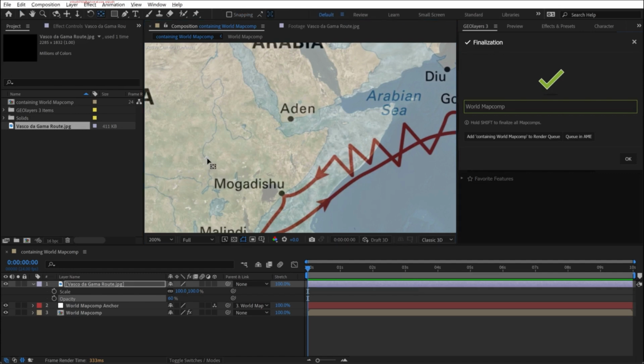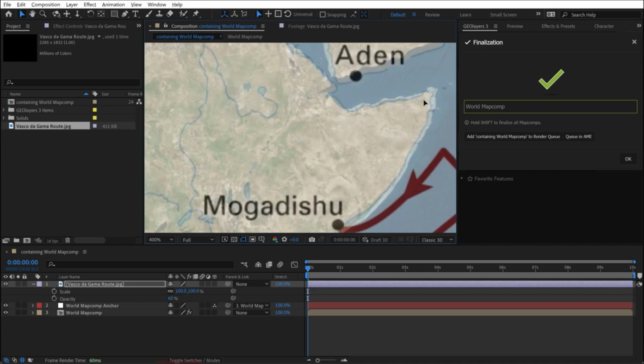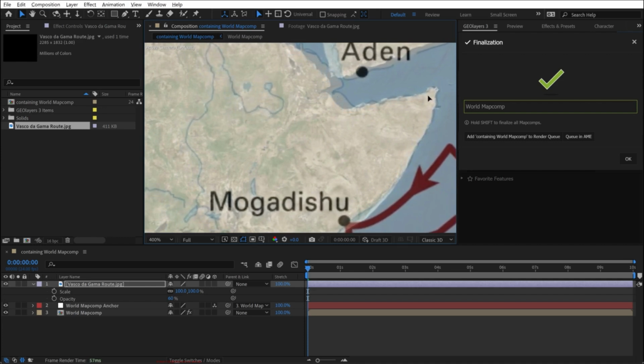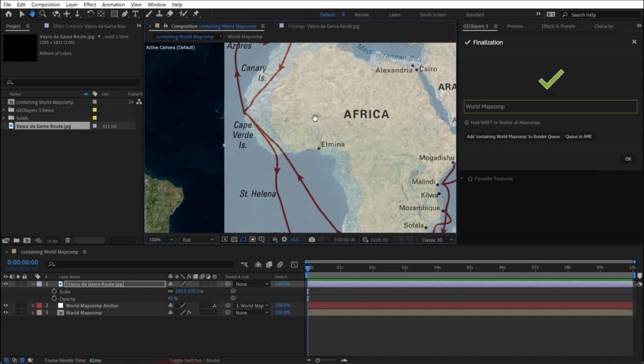And with my reference image, I'm going to go grab the anchor point and move it to the Horn of Africa. And I'm doing this so that when I scale it, I know that it's going to scale from this exact location. And any rotations, it's just a good point of reference. With that in place, now I'm going to line up the image with the geolayers map imagery here, something like that. And now you can see I just need to scale it up a little bit.